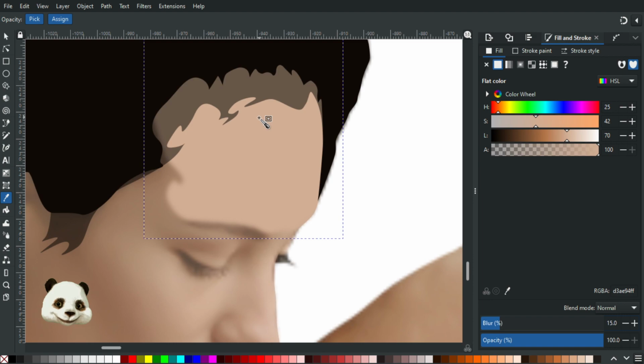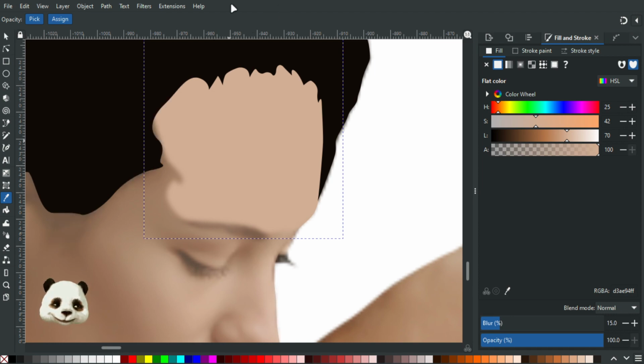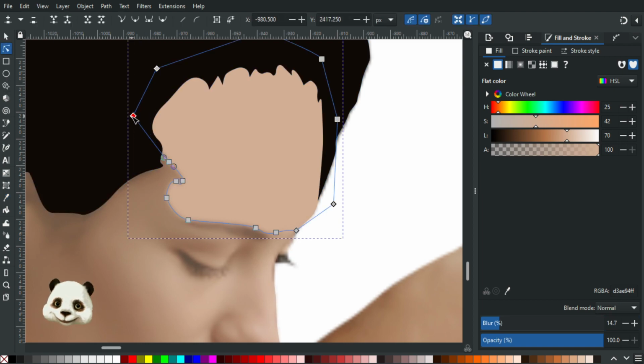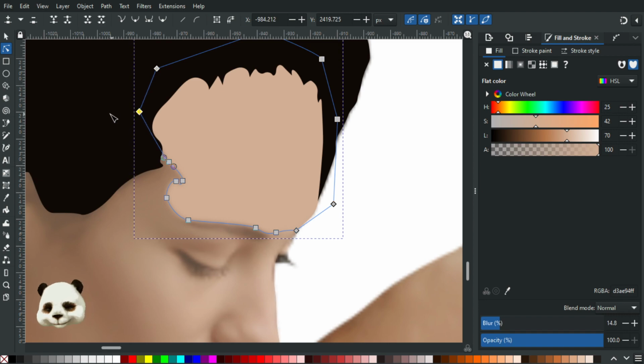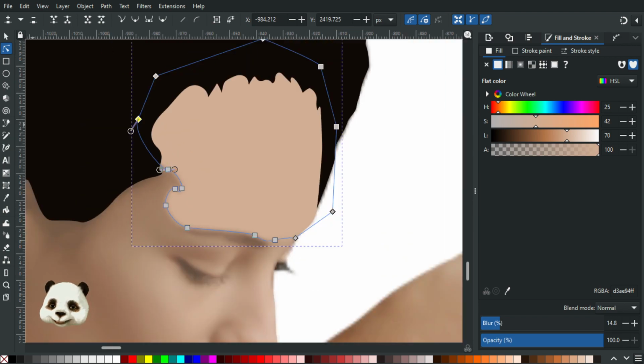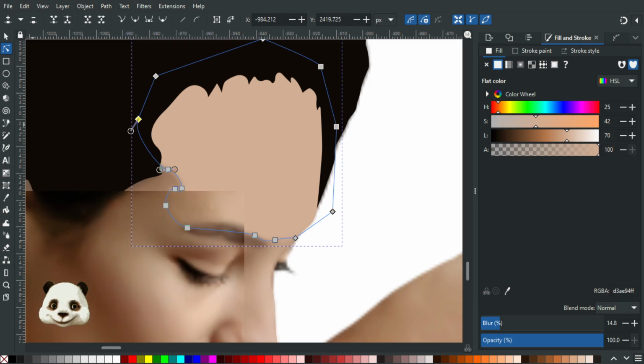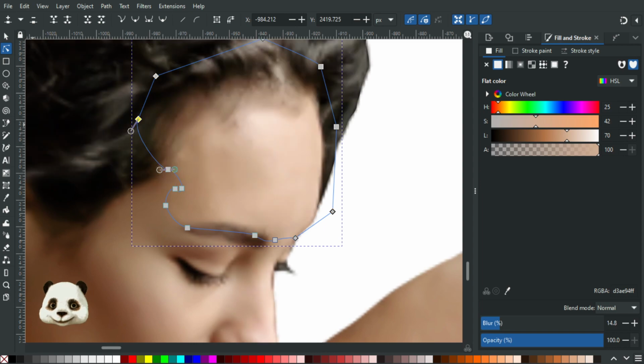Okie dokie. Now, let's get the hairline a bit out of the way for now, just so that we get a little bit of space. Yeah, I think this works okay. Let's see. Perfect.